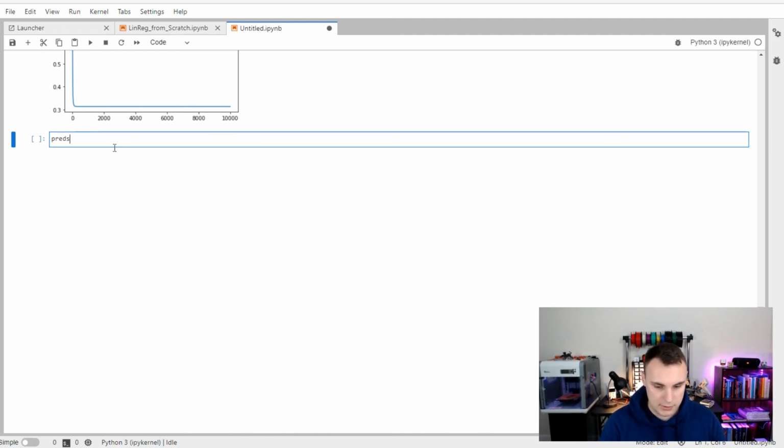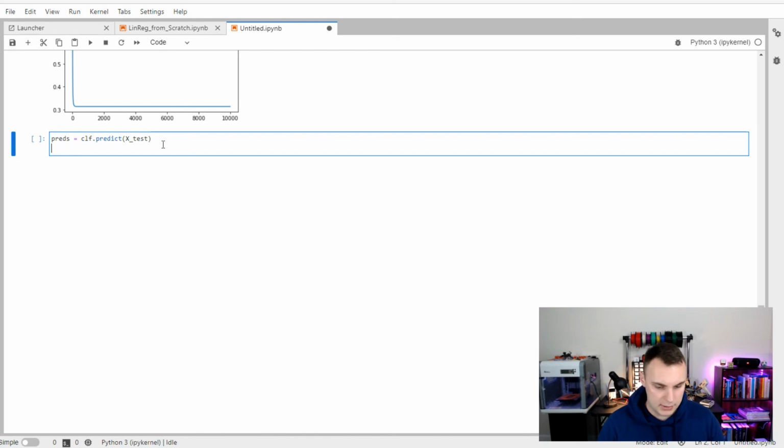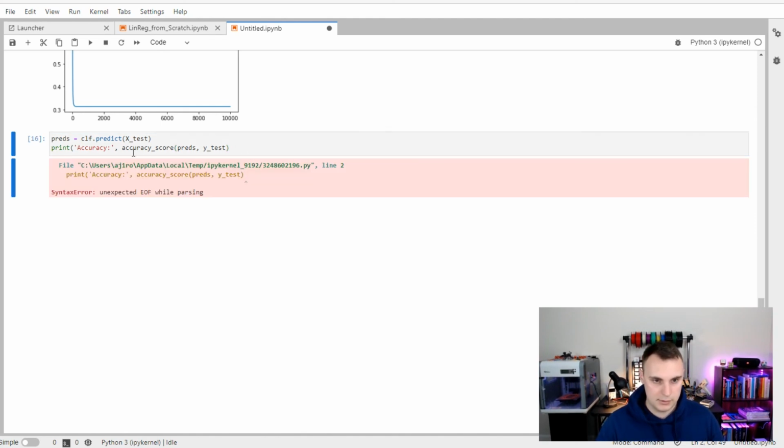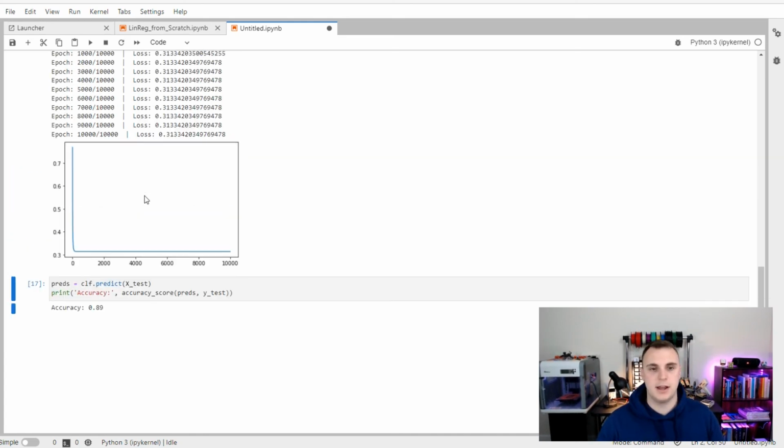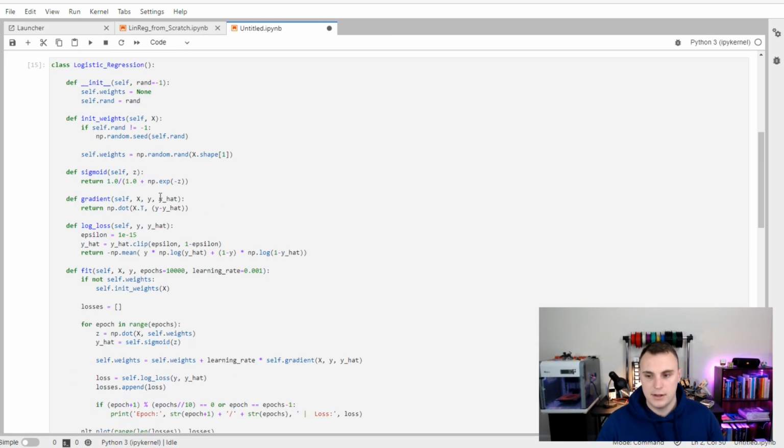So preds is going to be equal to clf.predict, and we're going to be passing in x test. So passing in the x test values, giving us predicted values for y, and now we want to print out the accuracy, which is going to be equal to accuracy_score. This is one of the functions we imported from sklearn. We're going to pass it in preds and the y test values, so predicted values and the real values. Go ahead and run that. I didn't close my parenthesis. There you go. We got 89% accuracy on our data that looks like this, which is fairly good.